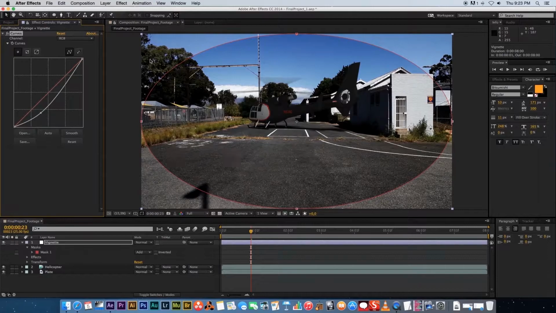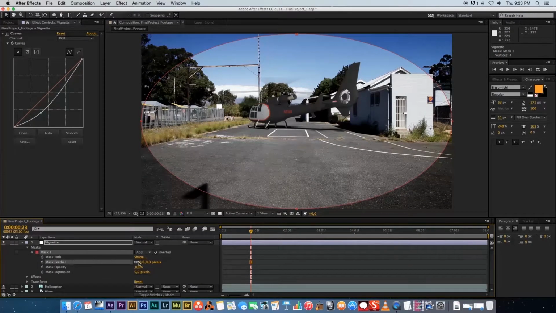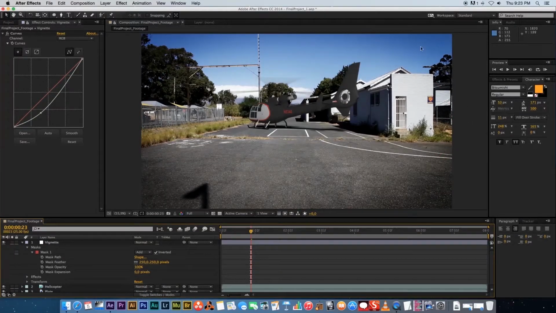Obviously, we want to affect the outside area of the mask, so we need to invert our mask. So the mask under vignette, just click on it, and next to it, there's an invert button. Just click that, and you'll see that it will actually invert the mask so that we're only affecting the outside area. Obviously, we need to feather this mask quite a bit because you can see some very hard edges in here. So we're going to expand the mask, and let's change the feather amount to around 250. Okay, as you can see, that's looking much better. You don't have those hard lines anymore.